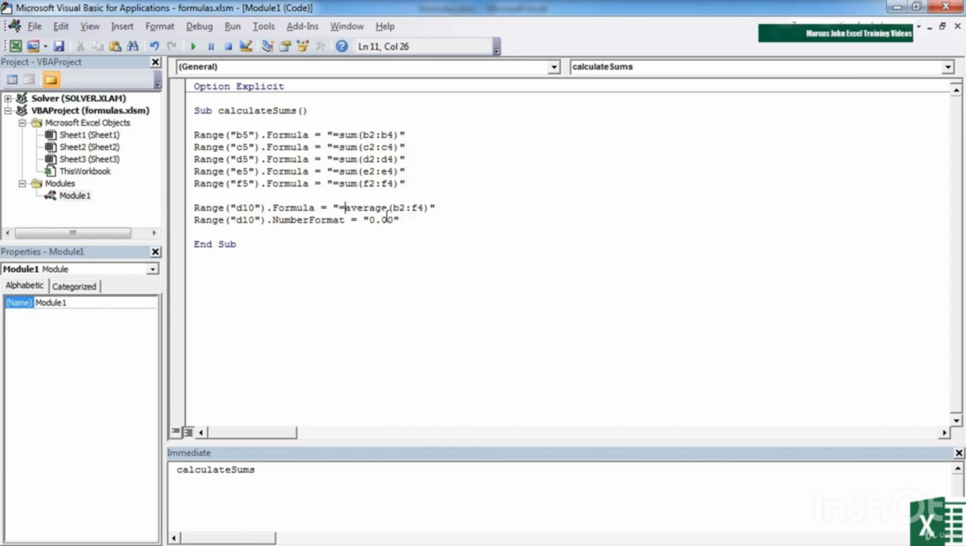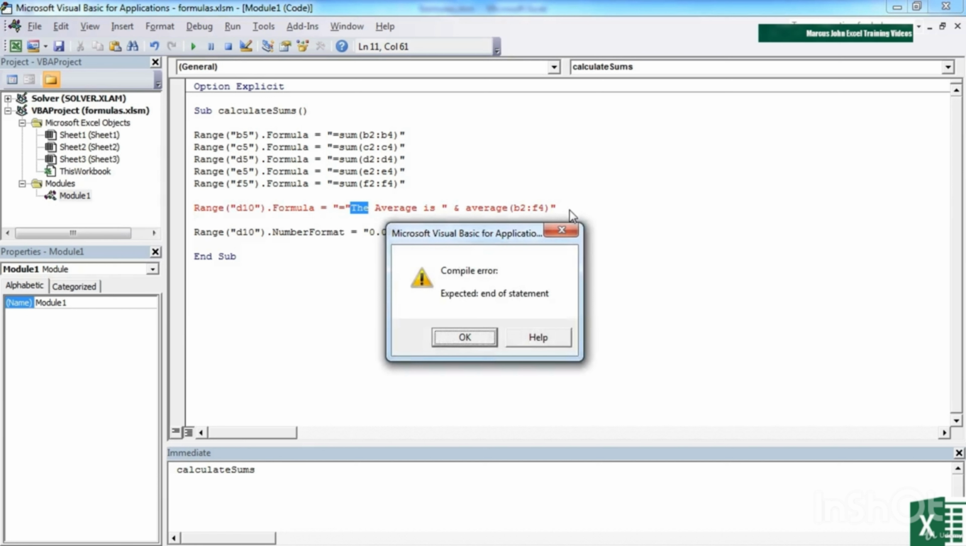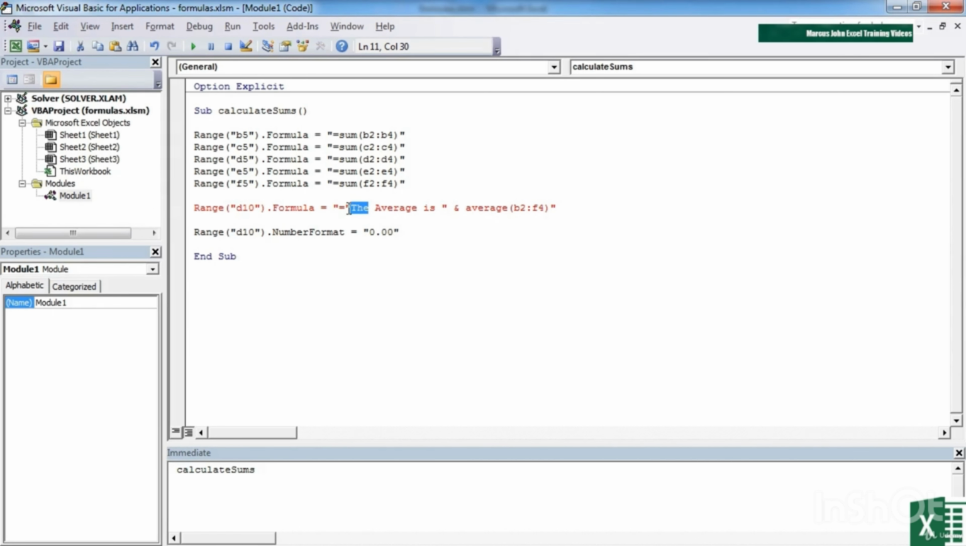I can say equals, open speech marks, the average is, close speech marks, and then ampersand. We saw that earlier for concatenate, the actual average. Now already, I'm sure you can see there's going to be a problem here in that I've opened and closed speech marks as far as the VBA is concerned, which leaves me with this loose "the average is". If I go to the end of here and press return, this will have a serious fit. Compile error.